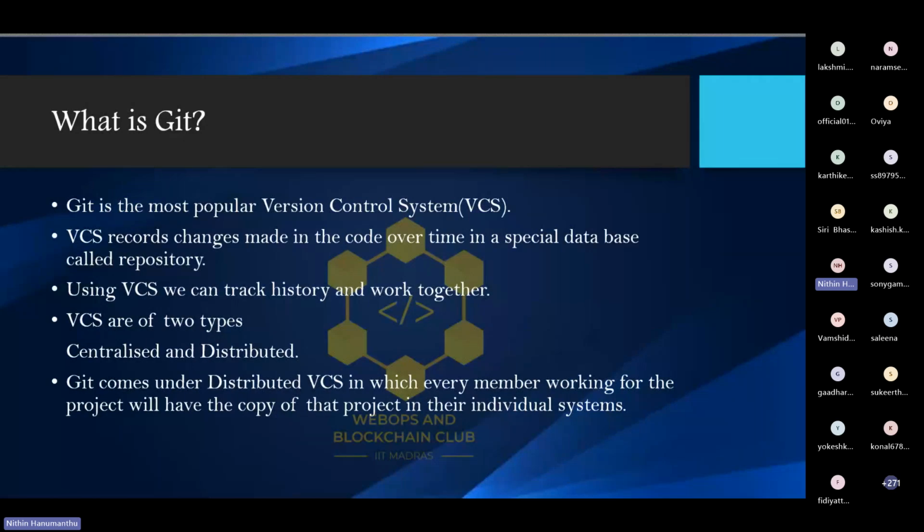So what is VCS? VCS are things which do this, and Git is one of the VCS because it's free and faster. And VCS helps us track the history of the project, what you are doing. And it's of two types, centralized and distributed.